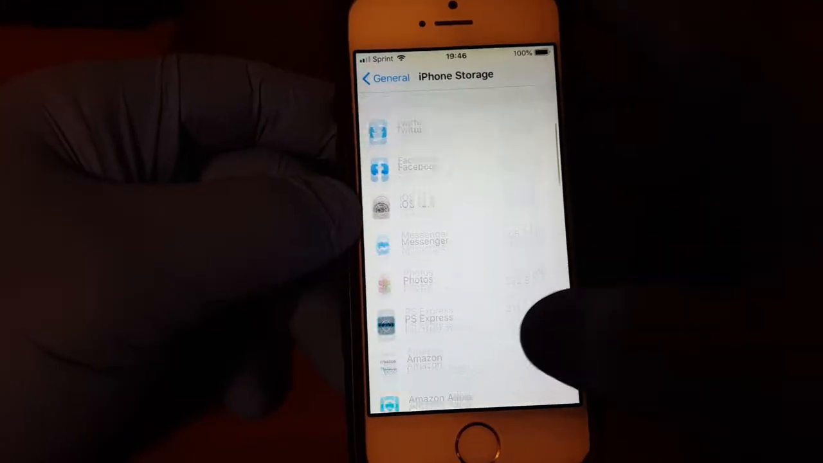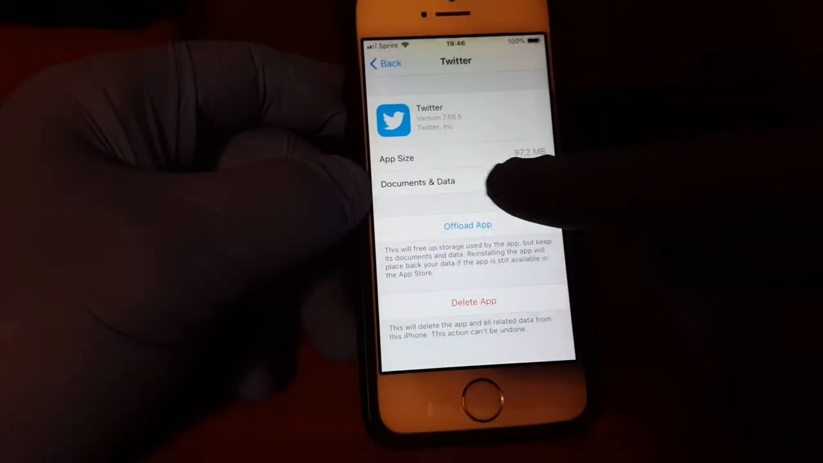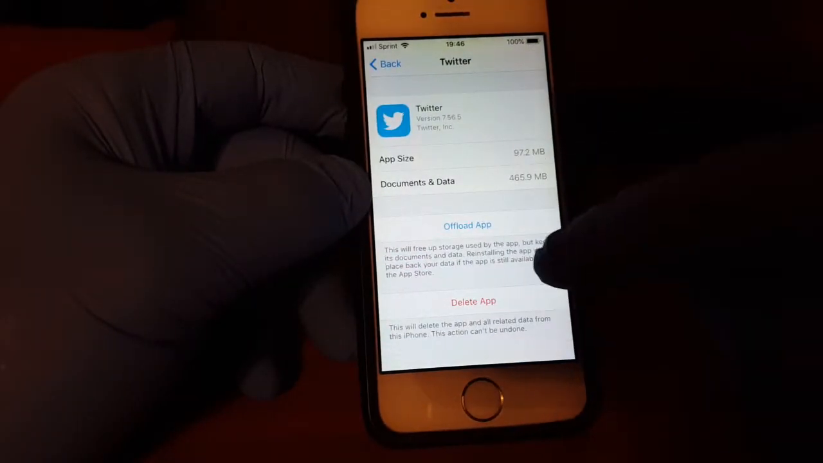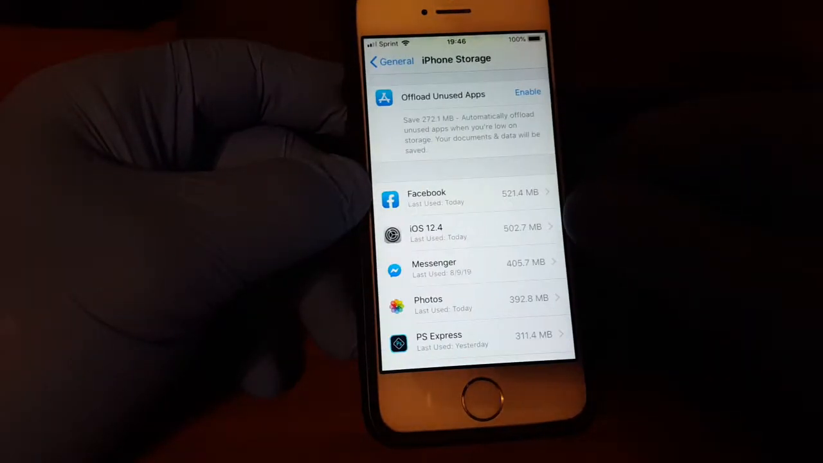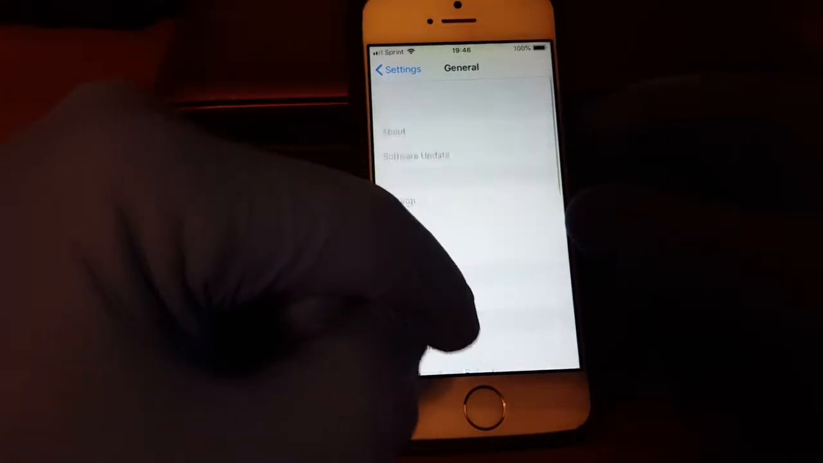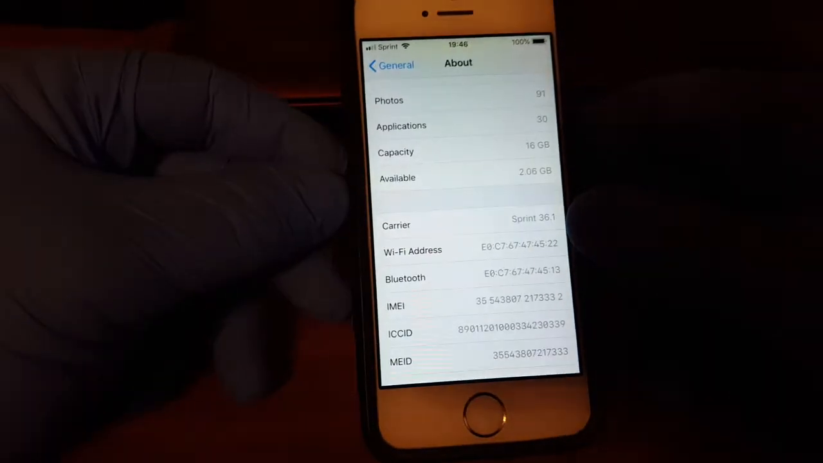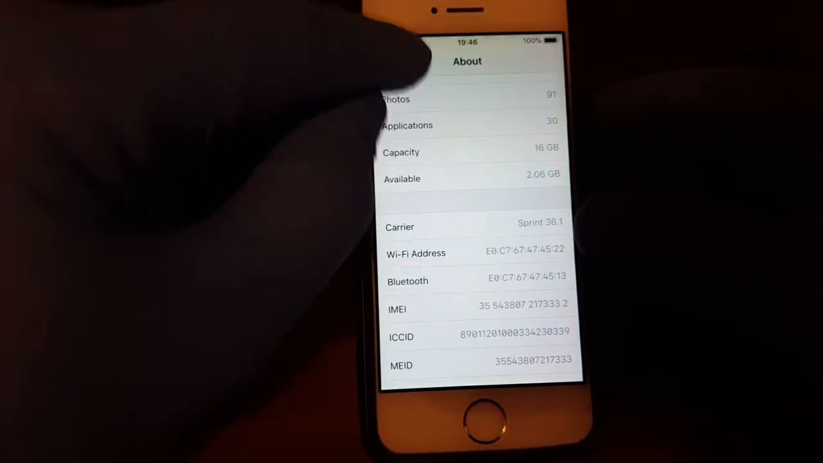So what we're going to do is, for example, delete the Twitter app. So we're going to delete that. Alright, so now we got rid of that. So if we go back and click About, look at that. We jumped up to over 2 gig. Now if you restart your phone, you might get a little bit more out of it.